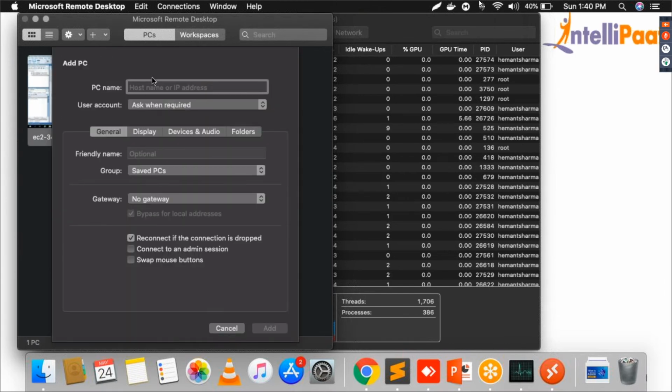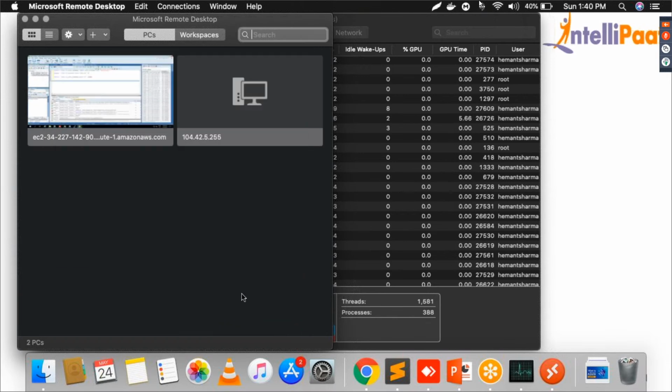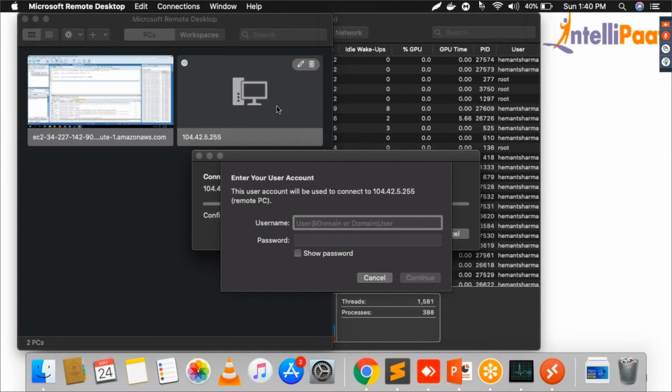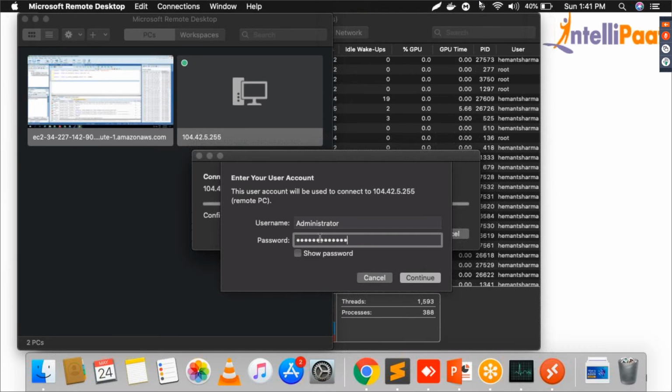Yes, so once you click on Add PC, you will have to enter the IP address like this, right? And then just click on Add. Now, once you click on Add, double click on the PC that you want to connect to. It'll ask you for the username. So username would be administrator in this case, right? And then you have to enter the password. So password is something that you defined while you were launching or creating this instance. So let's click on continue.